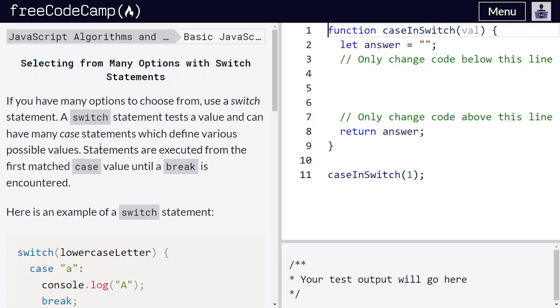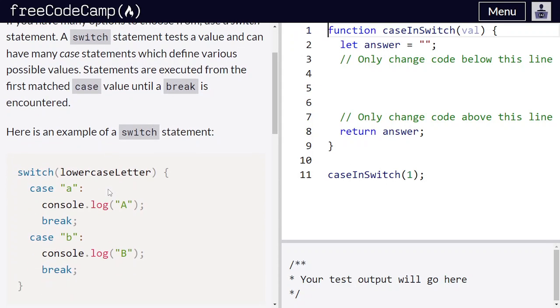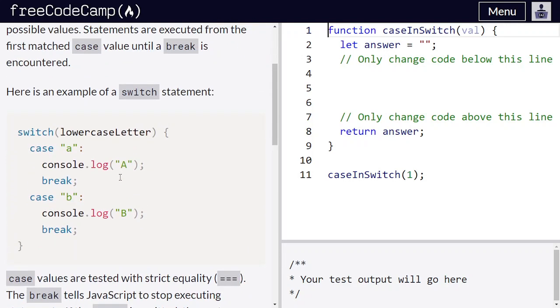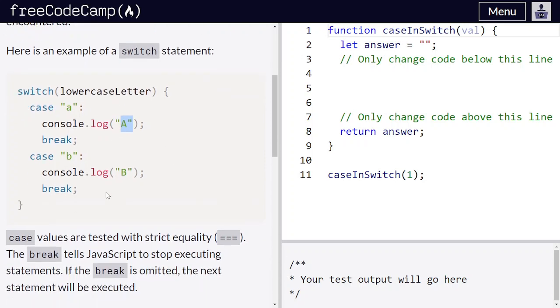So here is an example of a switch statement. Switch lowercase letter. If it is case a, console.log A. What this program does is that it will convert the lowercase letters into uppercase letters. So if you're inputting a value of small letter a, then it will output capital letter A.